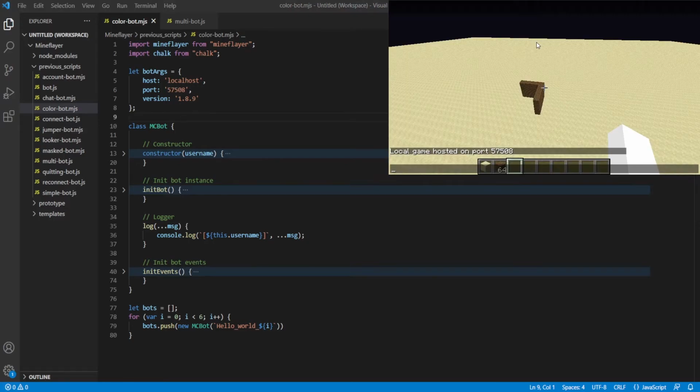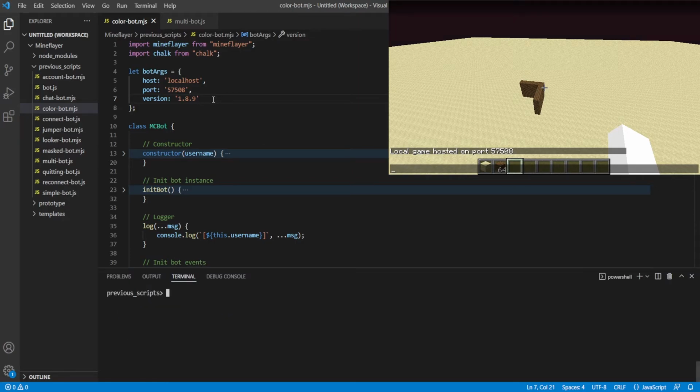All right, guys, welcome back. As you can see in the top right of the screen, I have a Minecraft client open, and I've already started the LAN world, and the port number is 57508, so I've gone ahead and imported that into our file here. I'm just going to make sure I save it so I'm not a dummy. We're going to do control tilde, which is the hotkey to open up the terminal. We're going to type node, the name of the script, which is color-bot.mjs, reminder. I'm going to go ahead and run this.